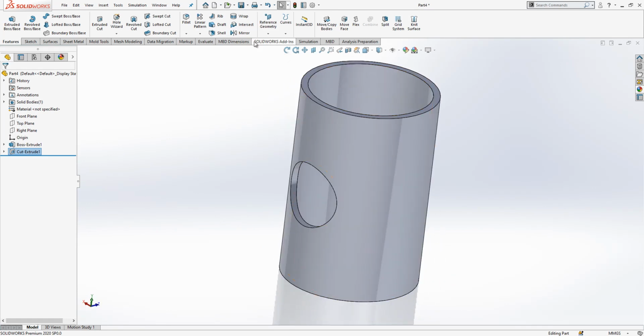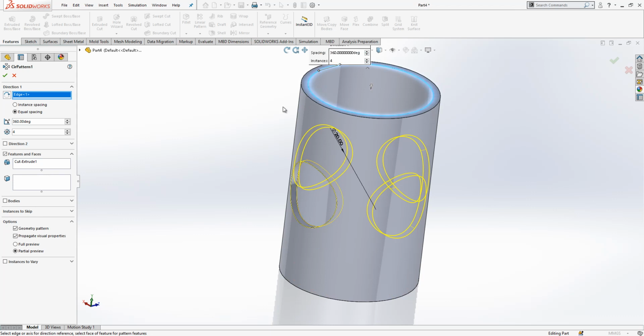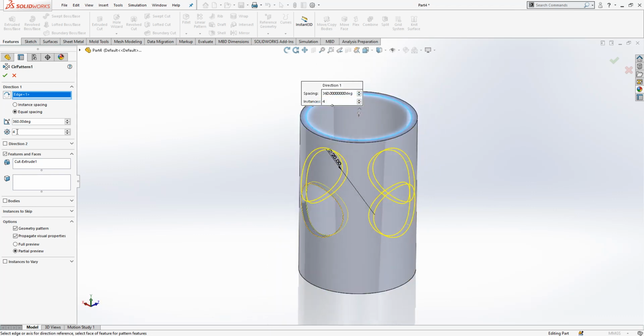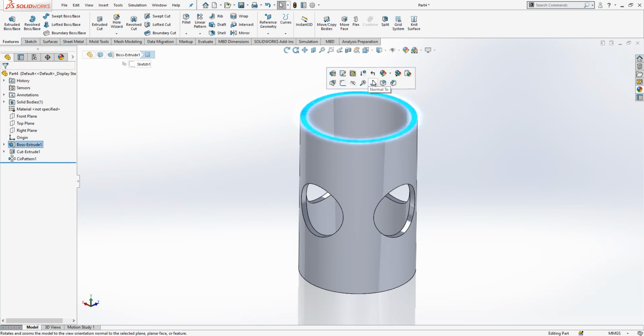Object selected, and we go to circular pattern. Object is this. Circular pattern will only ask me for a circular surface to make this pattern, or you may use an axis as well. 360 degrees, 4 times, equal spacing active. This is good.